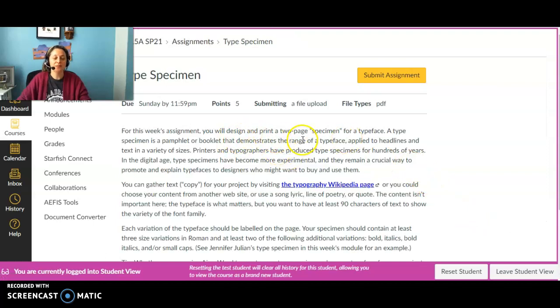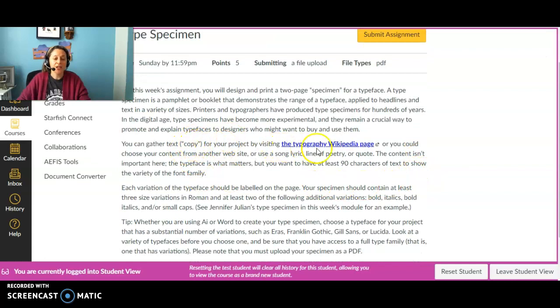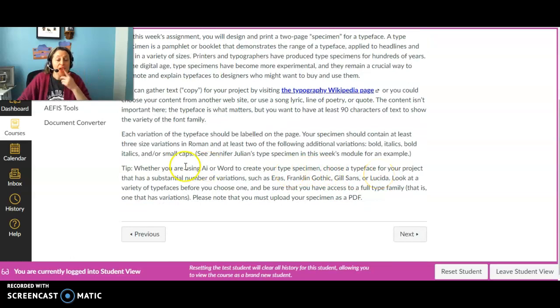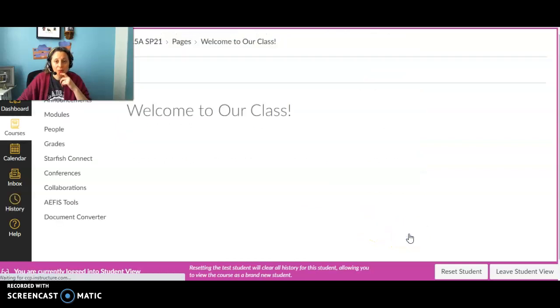So what you're giving me is 2 pages, and I say here that you could get the body copy from the typography Wikipedia page, but you could just go, like I said, a song lyric, quote, poetry, whatever. The idea here is that you have at least 90 characters, so you can really showcase the variety of the font that you choose. Okay. And down here I do say if you're using Word or Illustrator, but again, I'd like you to try to use Illustrator moving forward. Email me if that seems to be an issue. And I think that's all we're doing this week.